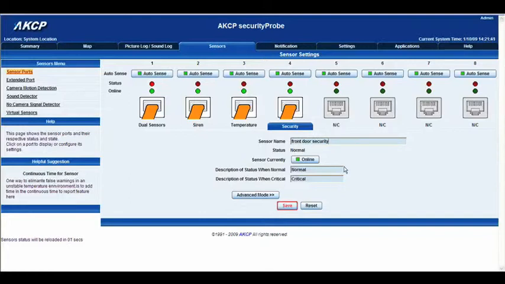security. And then right below that we have our status to say that it's in a normal status, which means that the link is active, it's not broken. We also have the online status below, where it would either display online or offline. Below that we have the description of the status when normal. So for example, right now it's normal, so we can put door closed. And when it's critical we can change that to door open. Then let's go and have a look at the advanced mode.